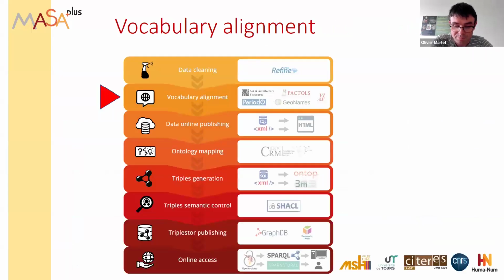Once the data has been consolidated, the second step is to enrich them with standard vocabularies. The advantage of aligning our vocabularies with normalized repositories is both to disambiguate them and to make them interoperable. Here again, OpenRefine is a powerful tool. OpenRefine uses the web services of several repositories such as GeoNames and Pactols. This makes it possible to enrich our vocabularies with persistent identifiers for concepts from these repositories.